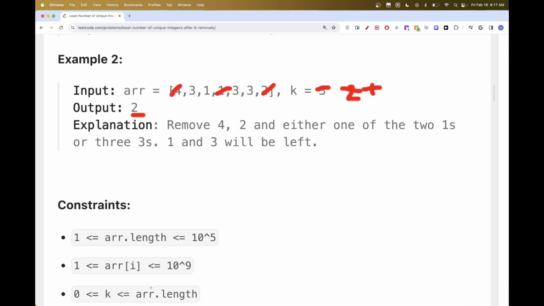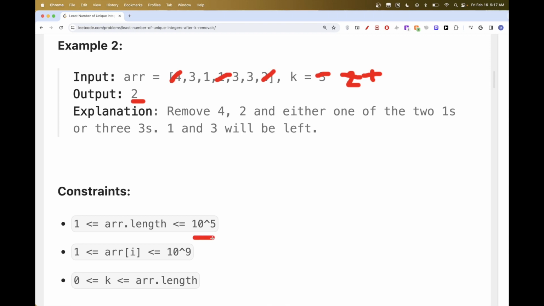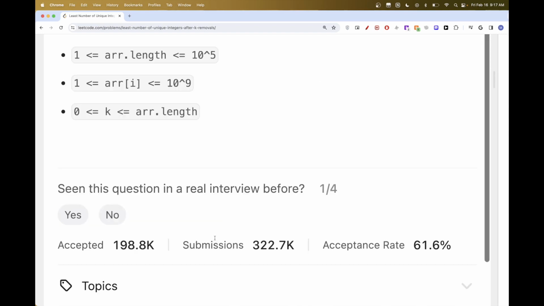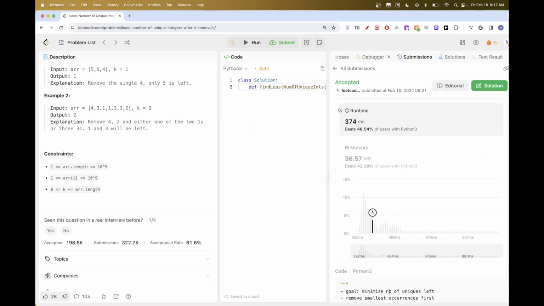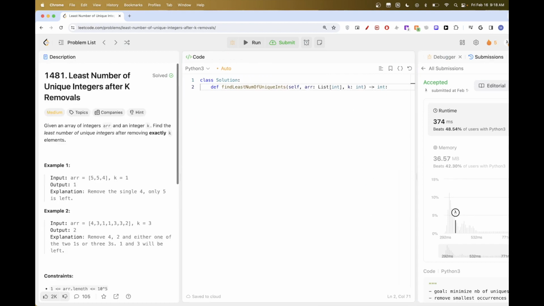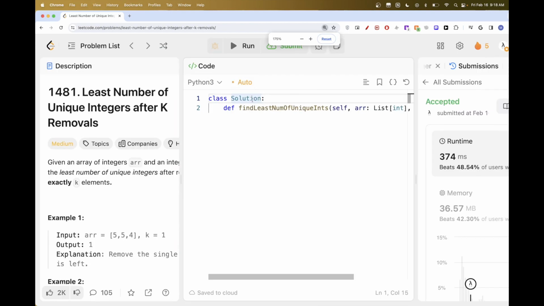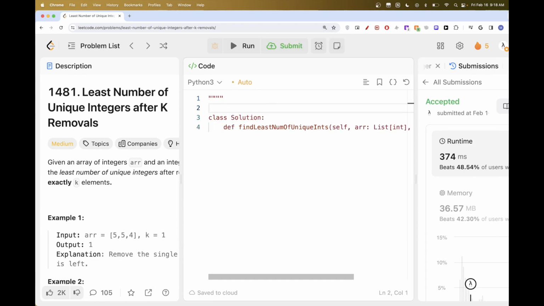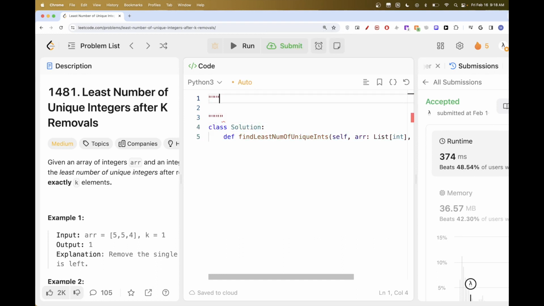So that's the idea. The array length can be up to 10 to the power of 5. So this should tell us that we can't do an O(n squared) solution. But how do we tackle this? Well, what I said in the example is that it's better for us to remove the number with the least number of occurrences.